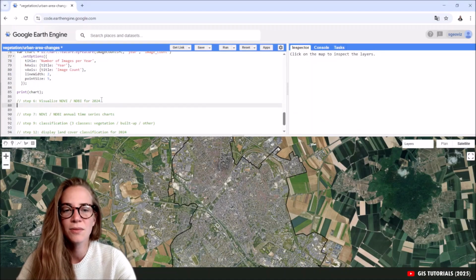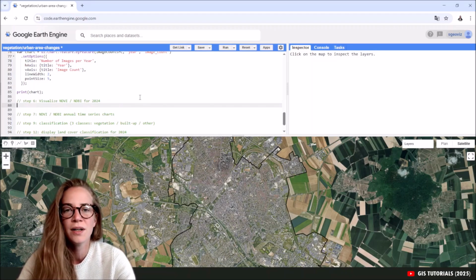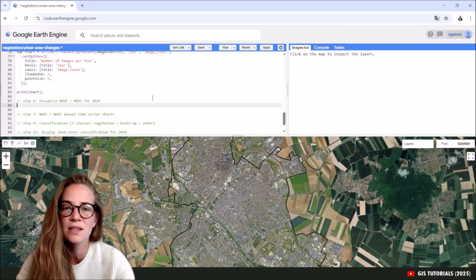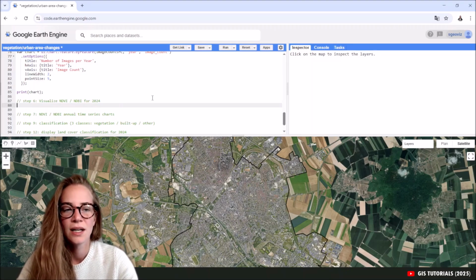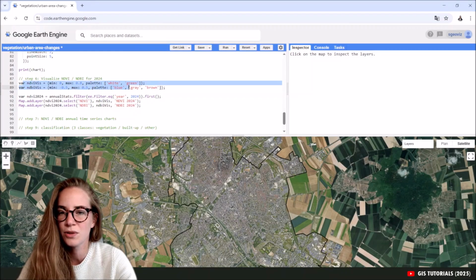In step 6 we visualize NDVI and NDBI for one year, for example the year 2024. To visualize it, we define visualization parameters with color palettes and ranges for NDVI and NDBI. We filter the annual composite for this year in particular, so we use the function ee.filter.eq and add the NDVI and NDBI layers to the map with the function Map.addLayer. So this is a really simple portion of code.